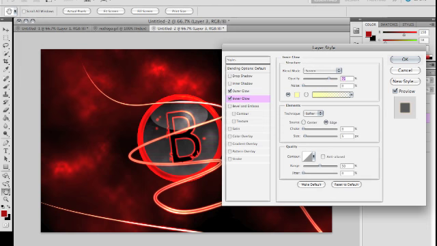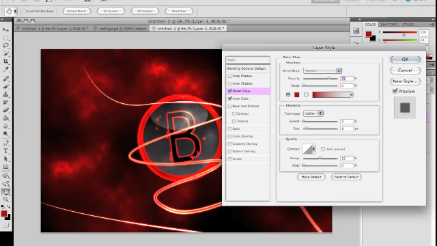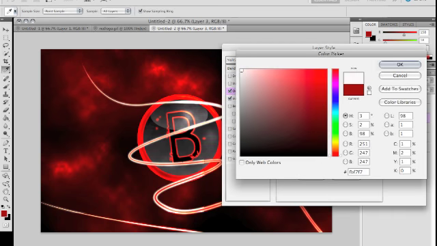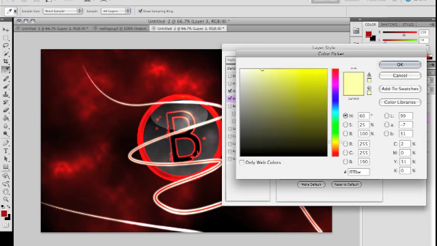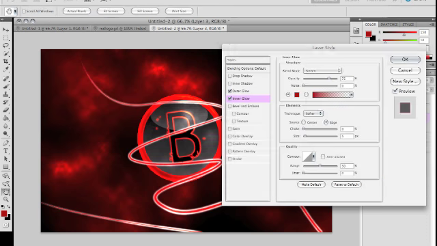Oh wait, no. On outer glow, sorry, you want a white. Outer glow, a white. Inner glow, you want that reddish color. It can be a little brighter, a little darker, whatever you decide. And I'll increase the size a little bit.